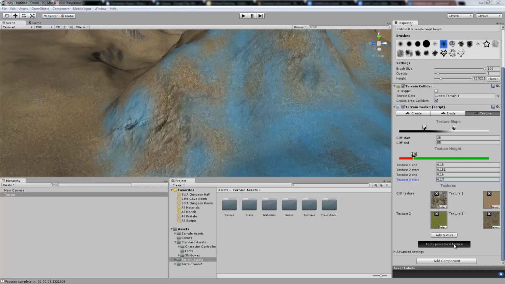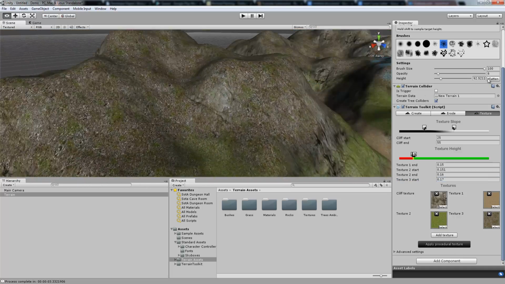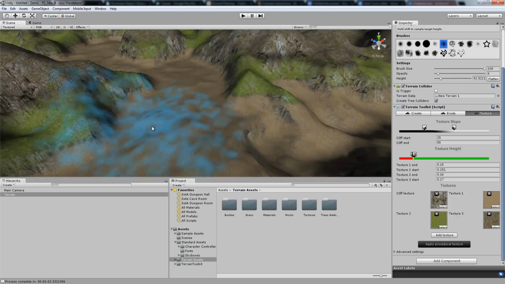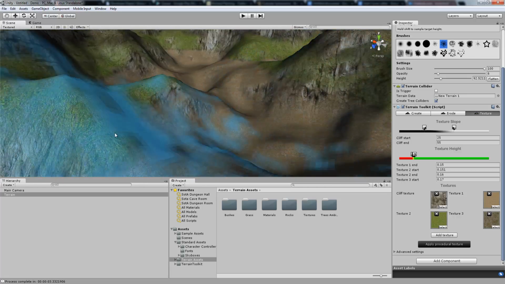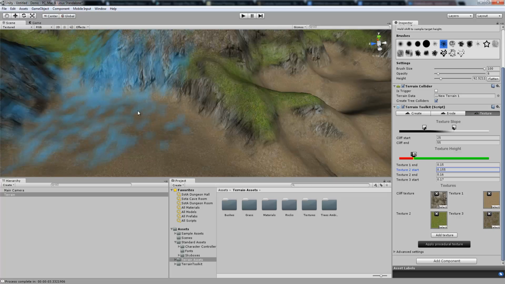Now if I do apply procedural, it's a little bit tight on the banding, but we can see we've got the dirt here. It very quickly blurs into the grass. And I could fix this by perhaps stretching this out a little bit so it starts at 0.155. Apply procedural. Notice it fades up now a little bit.